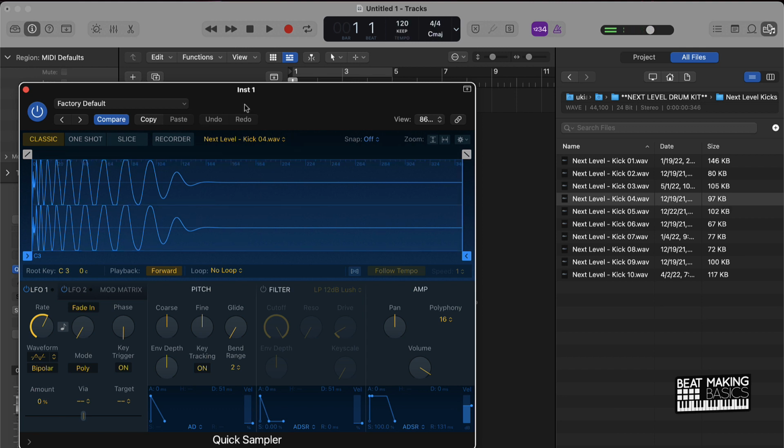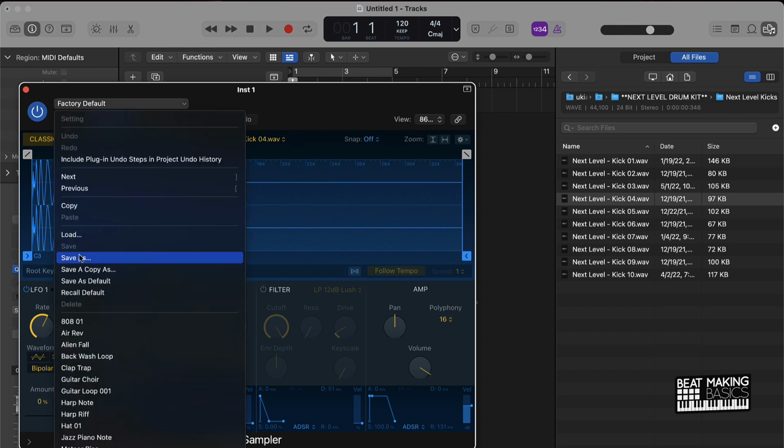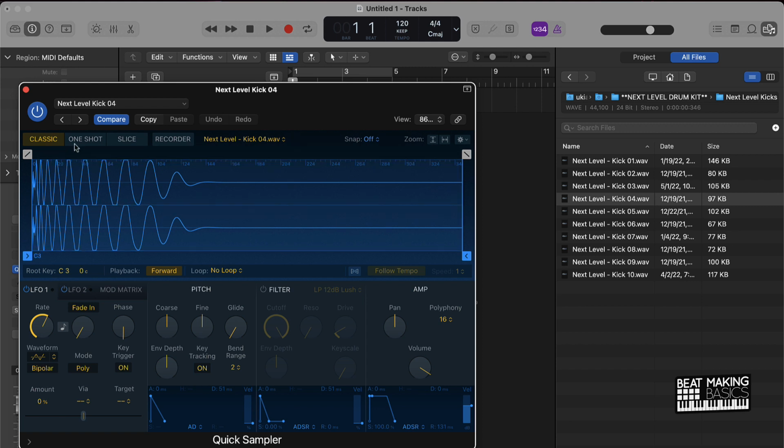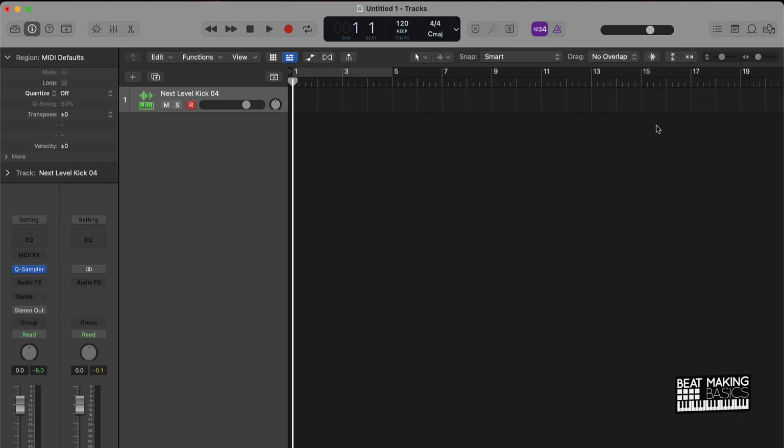All we have to do to save this is just go over here where it says factory default and then click save as. Once you push save as, you can just name it whatever. We'll just say Next Level Kick 04. Okay, and you can name it whatever you want, but basically once you do that, that's pretty much the process here.